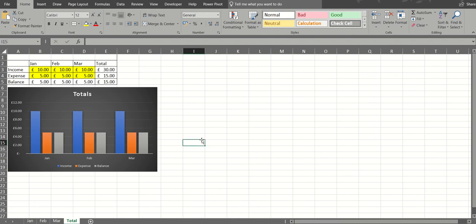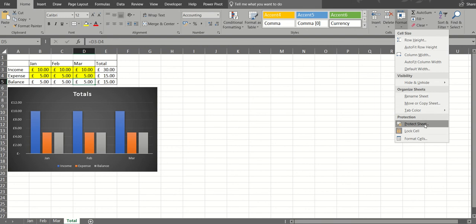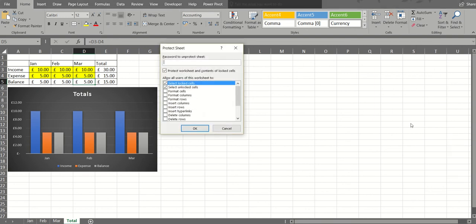Now, because this is a sheet with loads of formulas on, I don't want anybody clicking onto any of these cells and deleting or typing into the cells any of these formulas. So I'm going to protect this sheet, this total sheet. To protect the sheet, I go across to the Format tab. So I'm on the Home tab, the Format option, and near the bottom you've got Protect Sheet. So I'm just going to click on.